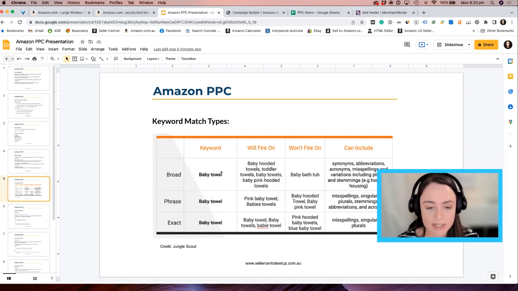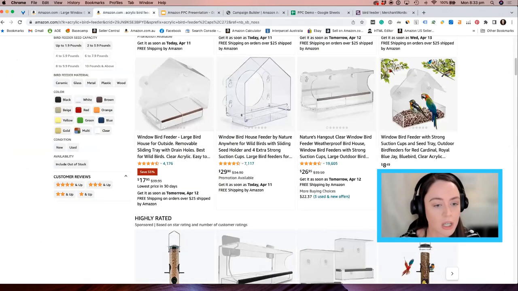So with baby towel, broad, it just has to include baby towel, but the words can be in any order. There can be words in the middle. So you can see baby towel, we've got baby hooded towel. So hooded is in between. But again, that can bring in irrelevant searches. But hopefully we'll get to that in the optimization portion.